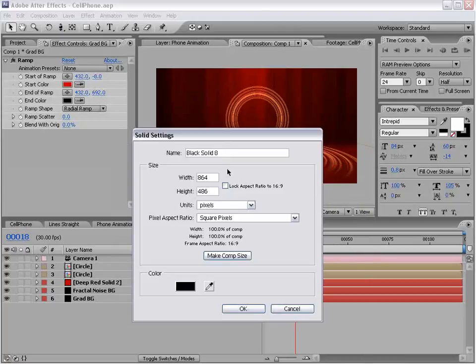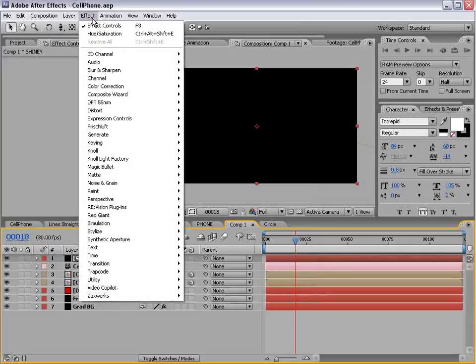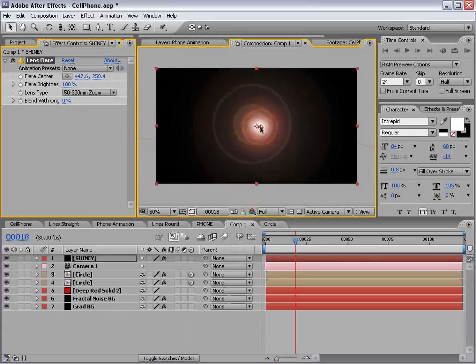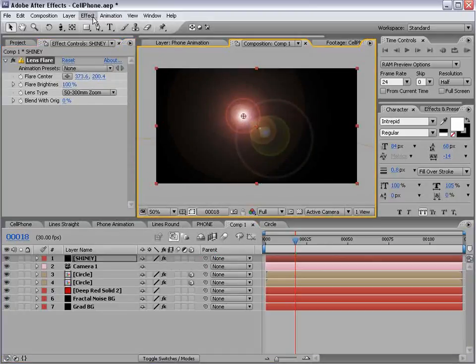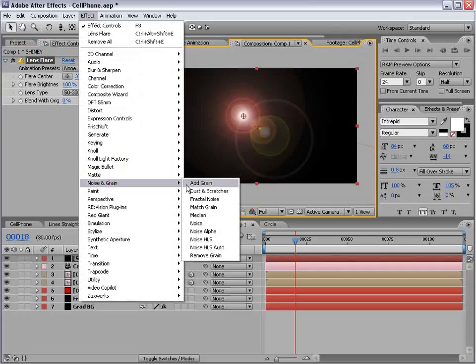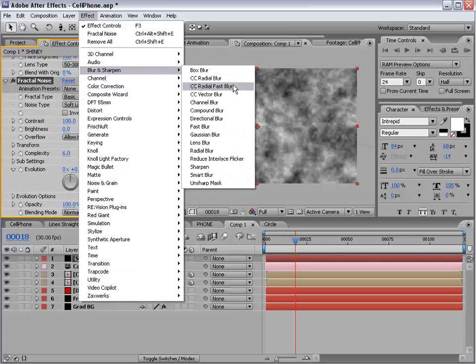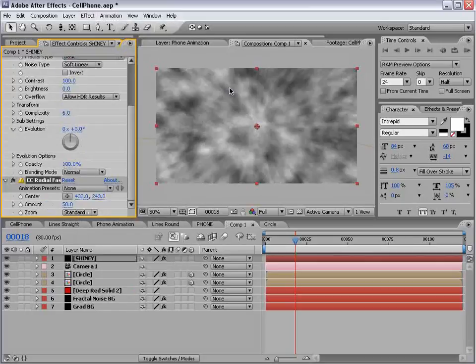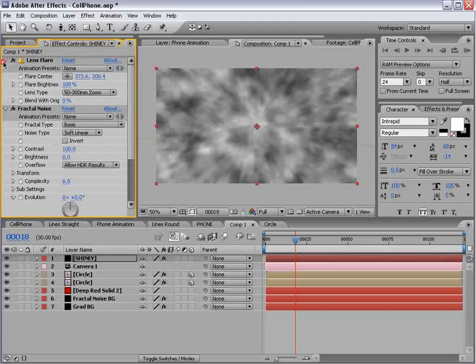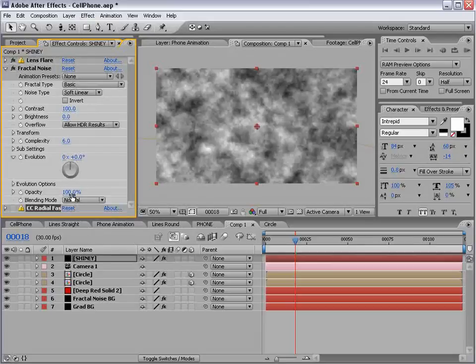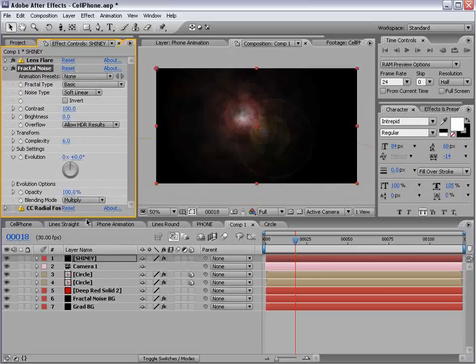So we'll make it black, call it shiny, not to be confused. Now we'll choose Effect, Generate, Lens Flare. Put that right in the center, or wherever. Then we'll choose Effect, Noise, Fractal Noise, and then we'll choose Effect, Blur, CC Radial Fast Blur. So all these effects are going to be used. So we'll go ahead and shut these off, turn on the fractal noise, change the transfer mode to say multiply, and that way we can just see the lens flare right through it.